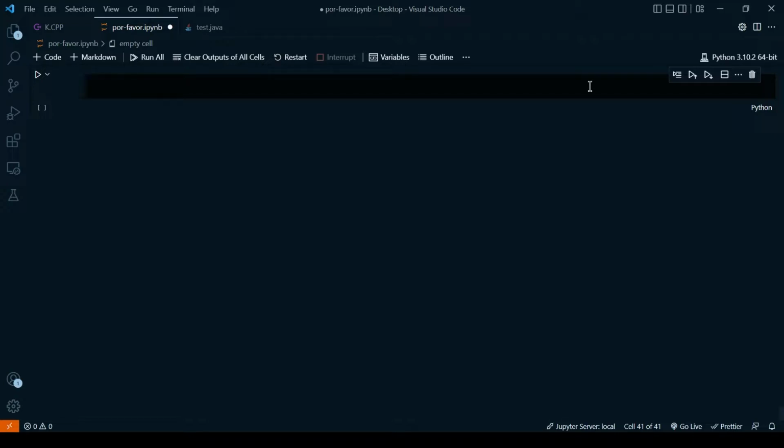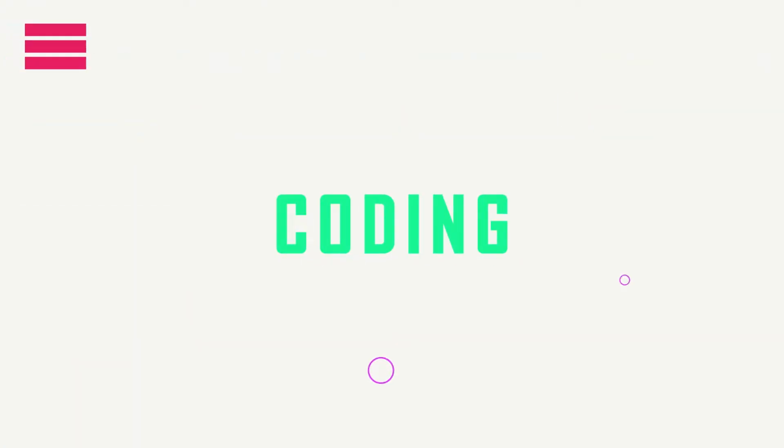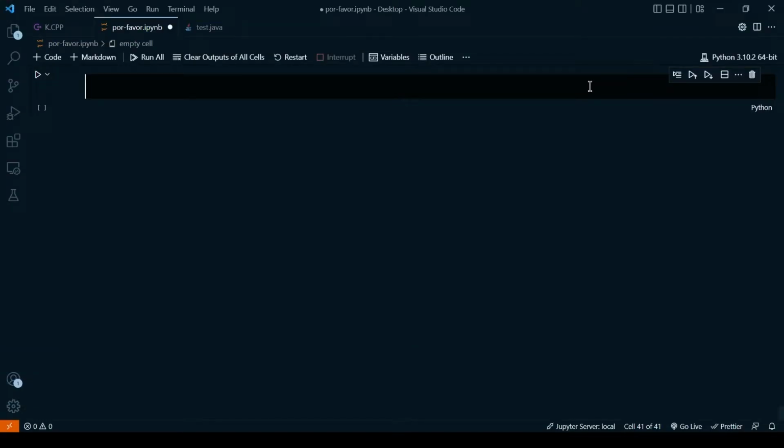So I'll just take an example. In this example, I'll check whether a number is divisible by 15, or whether it is divisible by 3 or 5. So I'll just head on with an example.